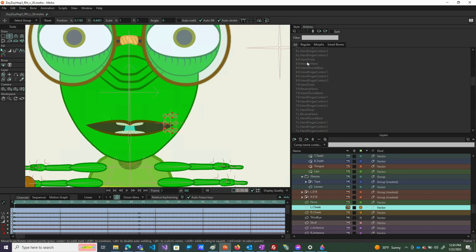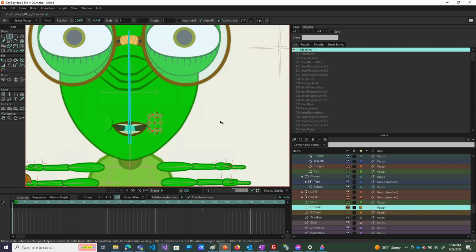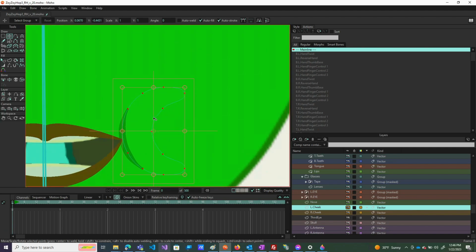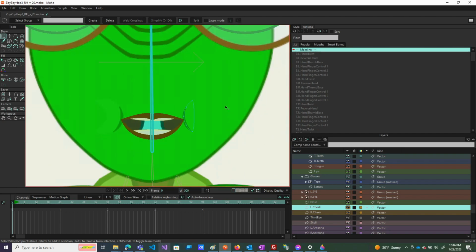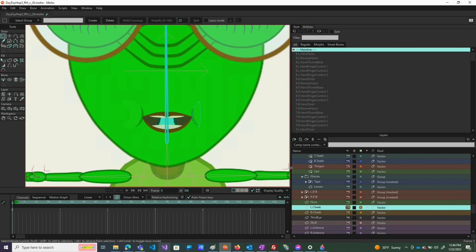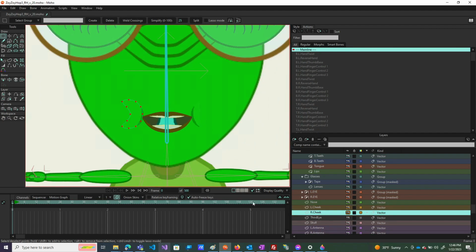Let's go back to the construction layer and fix the cheeks. I altered these cheeks from someone else's construction, but let's see what we can do here. I think we can get rid of all of these points right there and not affect the cheek at all. That looks like that worked. So let's do the same thing over here. Just gonna grab all but that top one, and there.